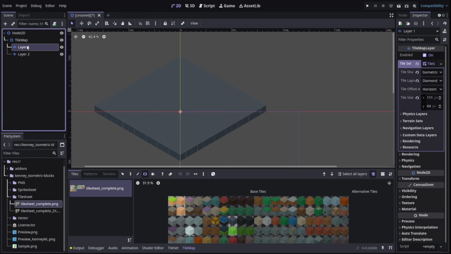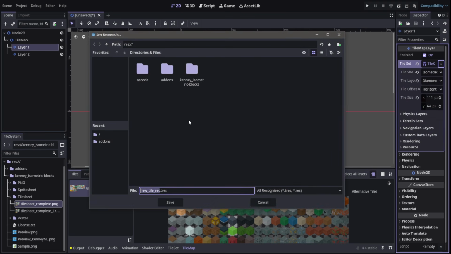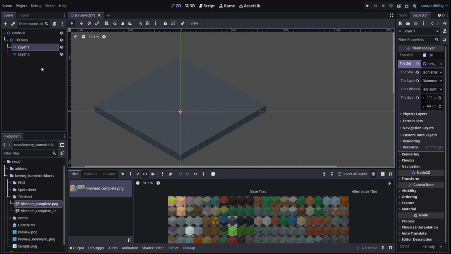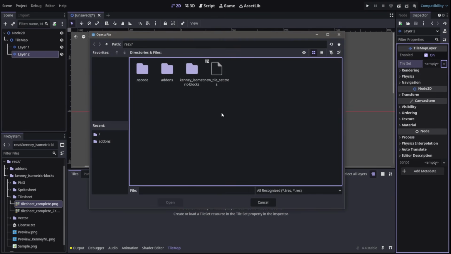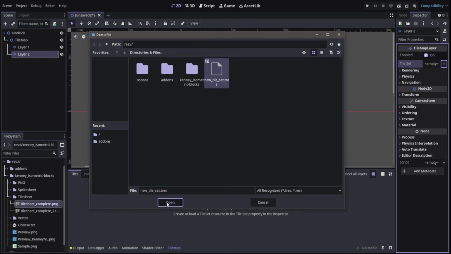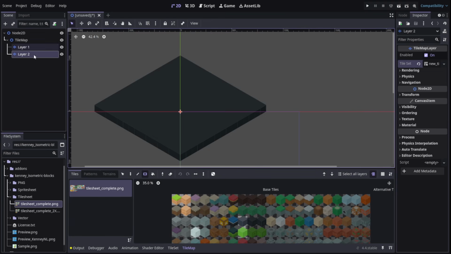So you go to this layer 1, and we're gonna save this as a file. We click this drop down and save as. We're just gonna save it as the new tile set, and then you can go to layer 2, click load, find it, and open it. Now you get all of the settings that were used there, and if you make changes in the second layer, that will apply to the first layer.